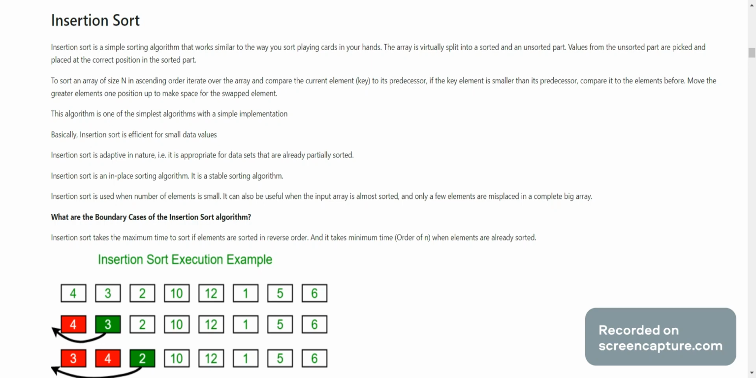Coming to the boundary cases, insertion sort takes maximum time to sort if elements are sorted in reverse order, and takes minimum time, order n, when elements are already sorted. In reverse order, like I said, it's O of n squared time complexity.